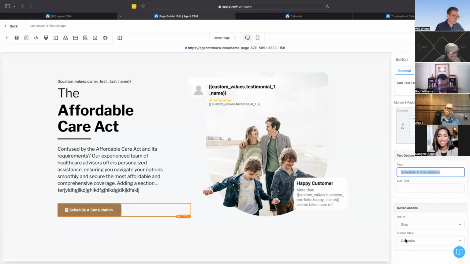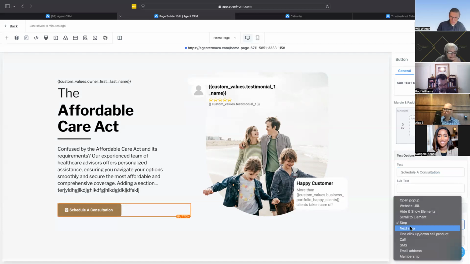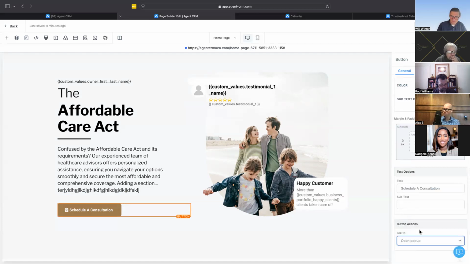Some of you want a form though. You're like, Will, I just want their name, email, phone number. If it's health insurance or something like that, maybe I want to know if they smoke. So we can change the action to, I would do as a pop-up. Link to open pop-up. Maybe I need to change this now.